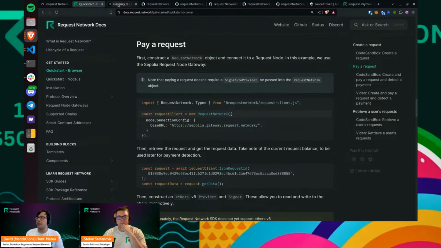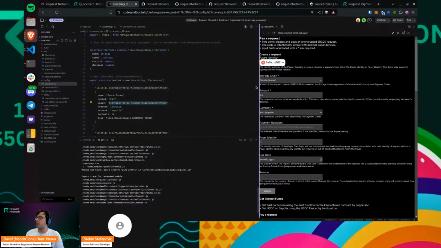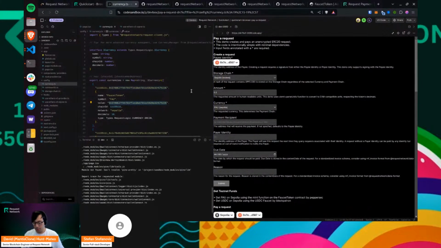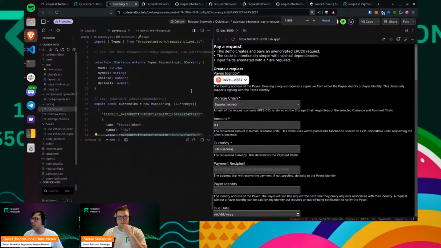So actually, yeah, let's take a break real quick. Well, this is the code sandbox that I was just referencing. I'm going to blow up the text a little bit so we can see better.